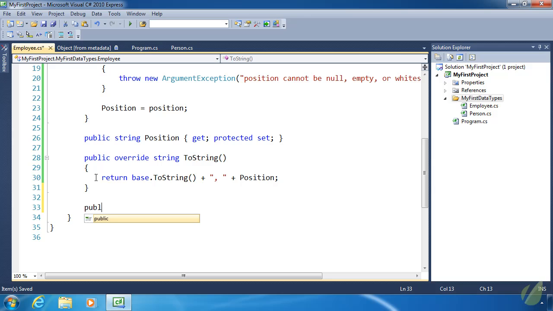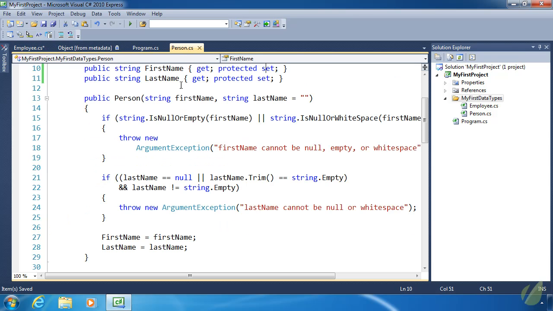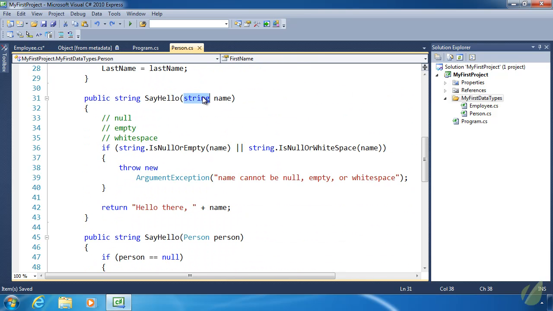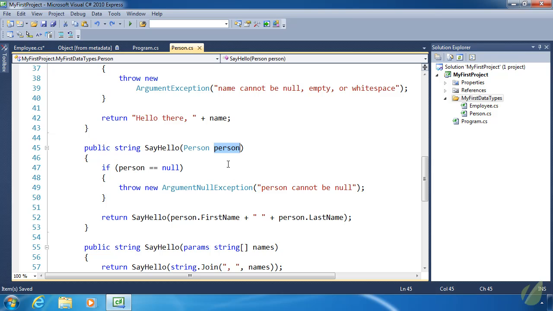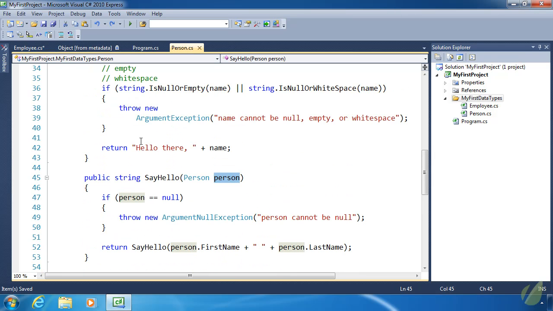Because whenever we did the override for our toString method, the say hello method is not listed here. So we need to go back to the person class to tell the compiler that it's okay to override one or multiple say hello methods. And really the only one that we care about is the one with a string parameter, because that's where the greeting is. We don't really care about the other overloads because the one with the person object is concatenating the first name and last name. That's perfectly fine. The one that's accepting multiple names is just concatenating those together. That's fine as well. So the only one that we care about is the one with the greeting.